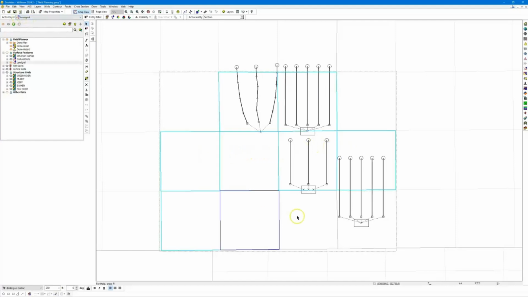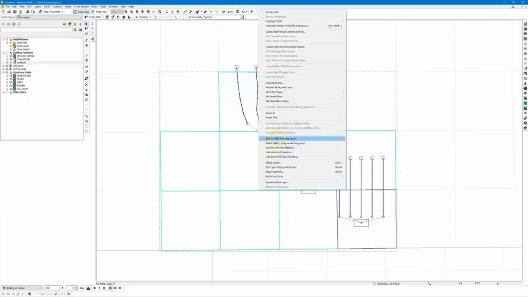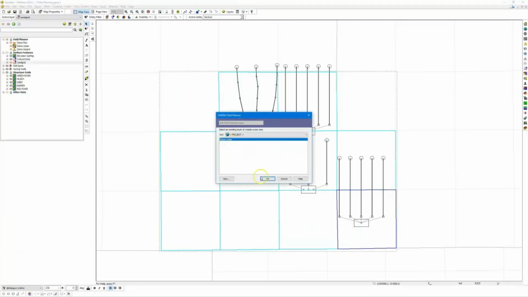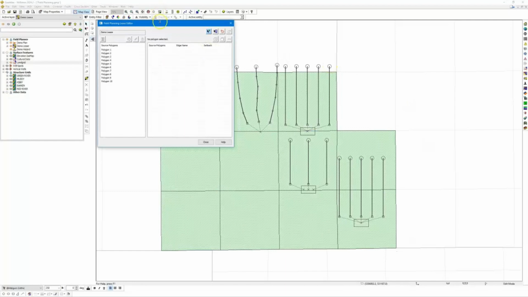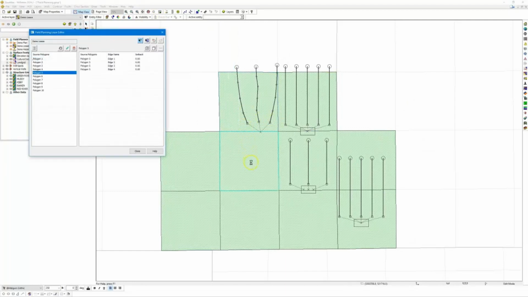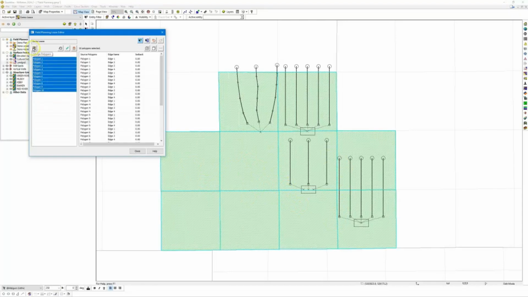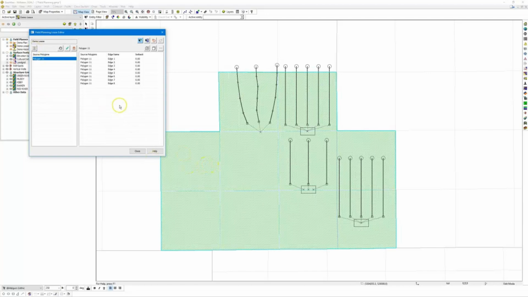Let's say my lease is these 10 sections. I can right click, add it to a lease, select the lease I want to add them to, click OK, and that's going to create that lease for me. So all of those 10 polygons have been added to this lease. Now they're added as individual polygons. Maybe you don't really want all of that, so I'm going to select them and merge them into a single polygon, and then I'm going to select all of their edges and add a setback.